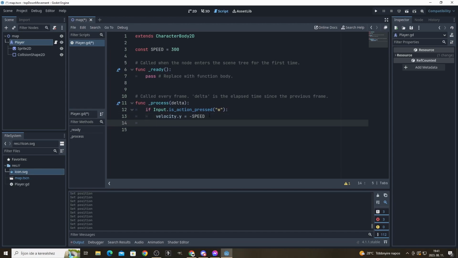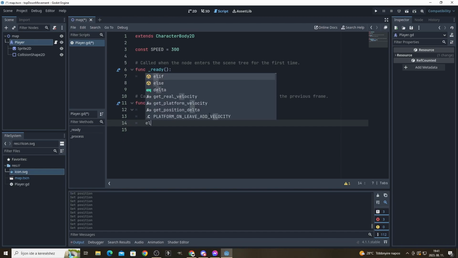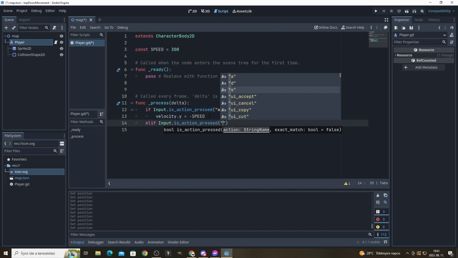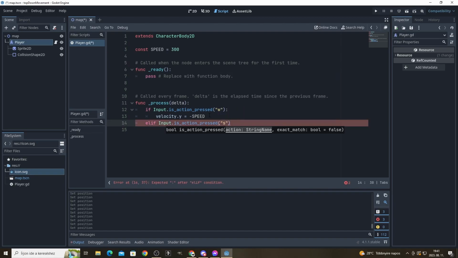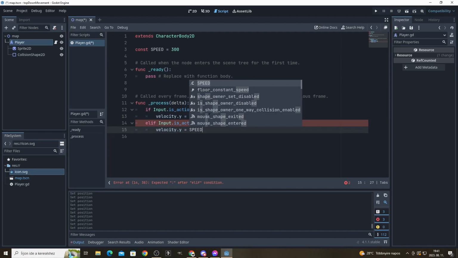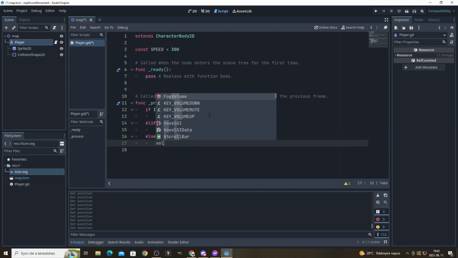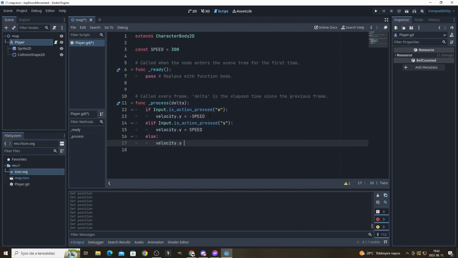Okay, next thing, we'll use an else if statement, which is elif in Godot, and just the same, Input.is_action_pressed, and now we want to go down, and I'll explain this in a moment. This is just the inverse of the previous line of code. This time the speed is just positive, and then what we'll do is type else, and then velocity.y should be equal to 0.